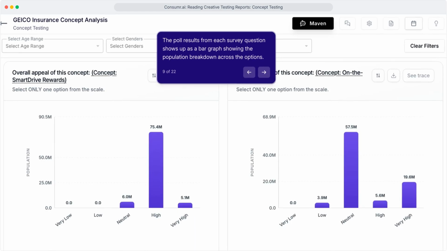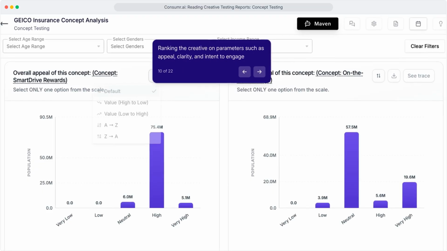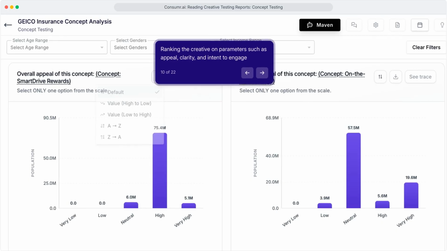Poll results appear as bar graphs, showing population breakdown across response options, revealing the distribution of consumer opinion on each creative tested. Creatives are ranked on appeal, clarity, and intent to engage. Side-by-side comparison, showing how each concept performed across multiple dimensions in a single view.